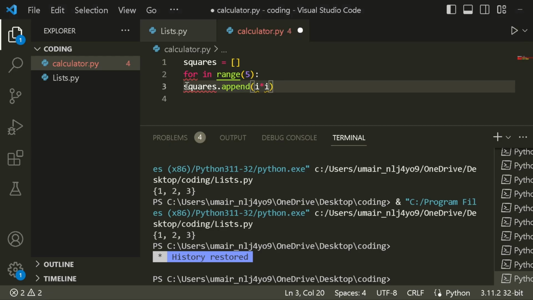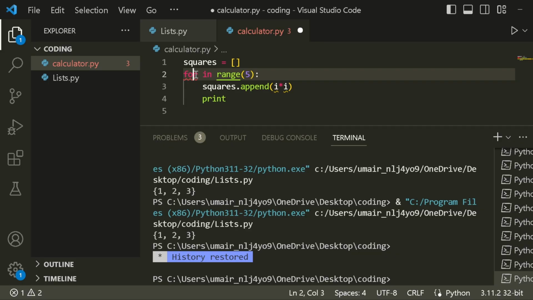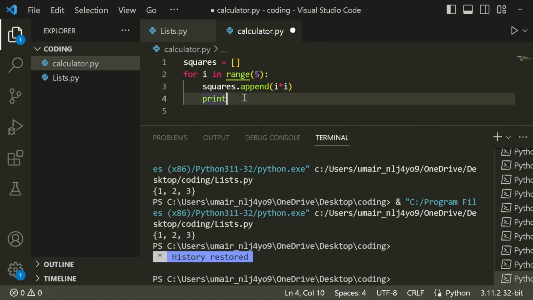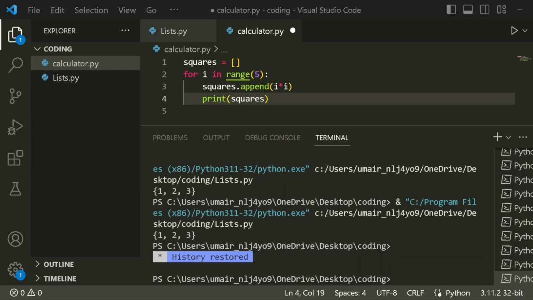Let me just add indentation and a print, print squares. There you go. So this code works, but it's very long.